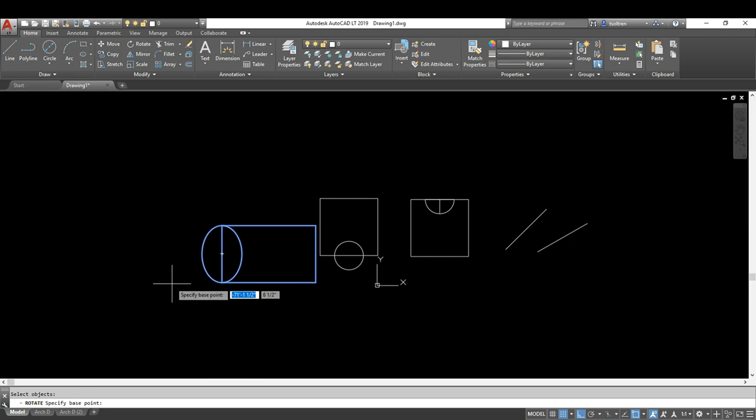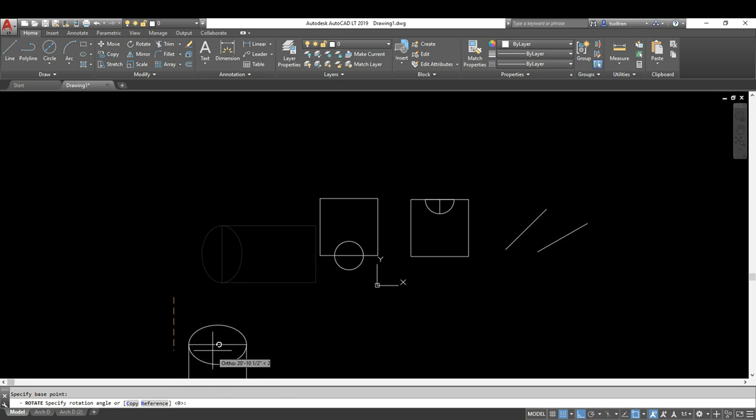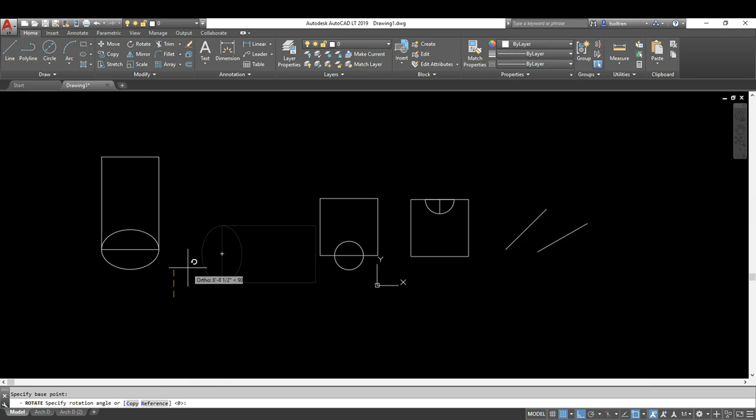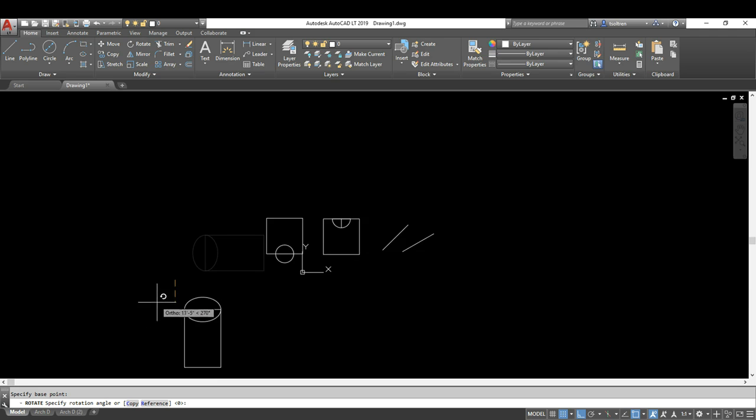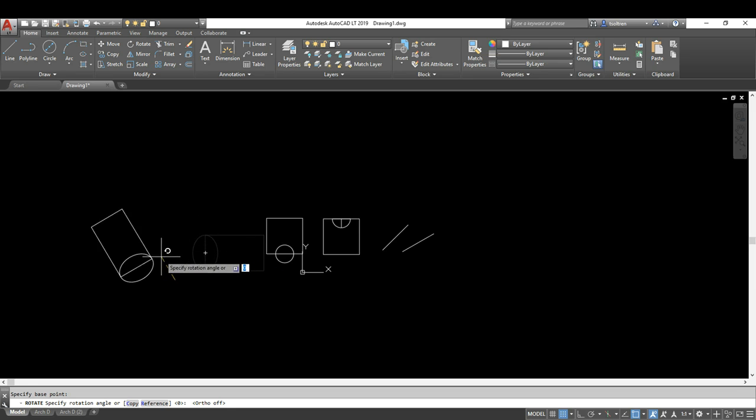Whatever point you pick is going to be the center axis of the rotation that you're doing. So I'm going to pick a point out here, and now it's going to ask me whether I'm going to do a reference angle, or enter the angle of rotation, or just use the ortho mode, which is what I'm in, to do 90 degrees. And if I toggle F8, you can see I can just move it however I want.